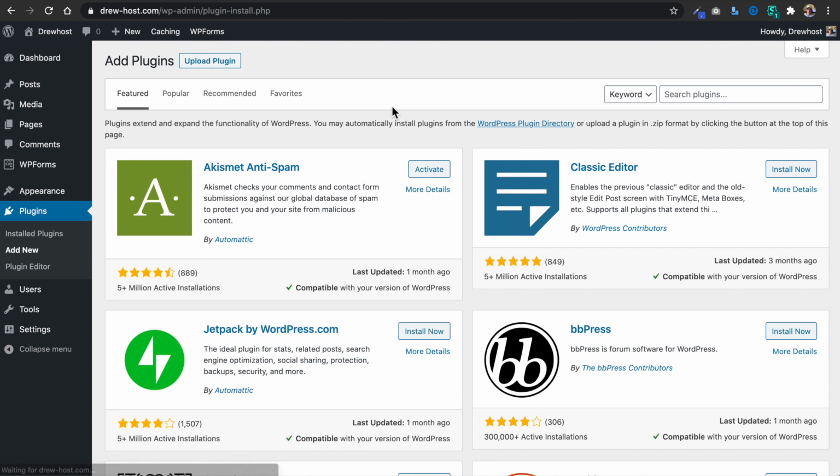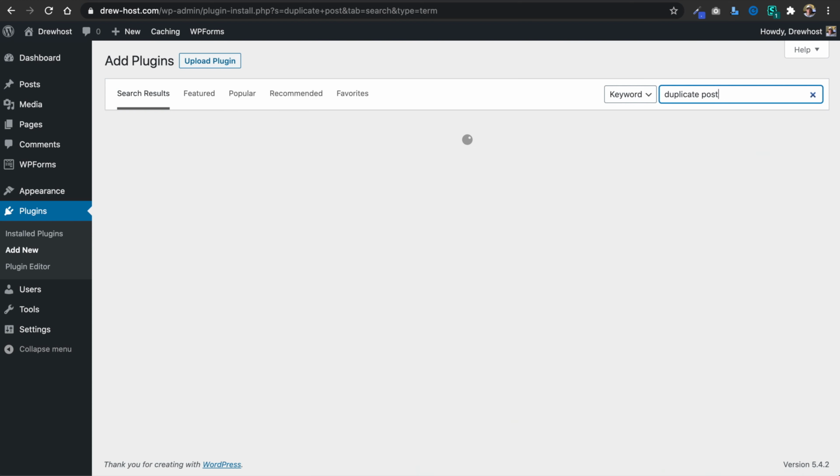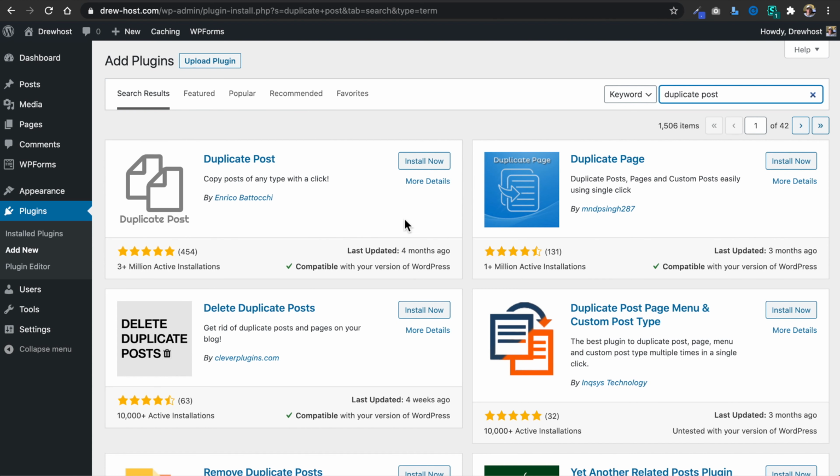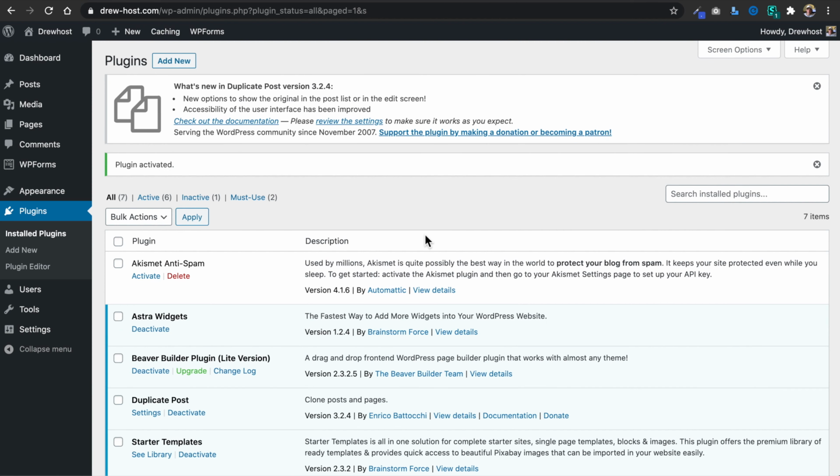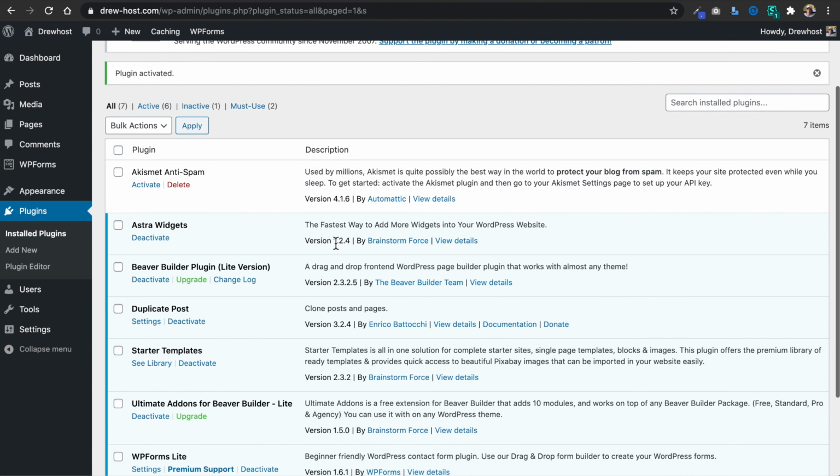So under plugins, we'll have the option to search, and I'm just going to add Duplicate Post. So even though the plugin is called Duplicate Post, we can duplicate posts, meaning blog posts or pages, in one click. So let's select install now. And once it's installed, we'll need to activate it as well. Okay, so now with it installed, we'll have that in our list of plugins that we see right here.